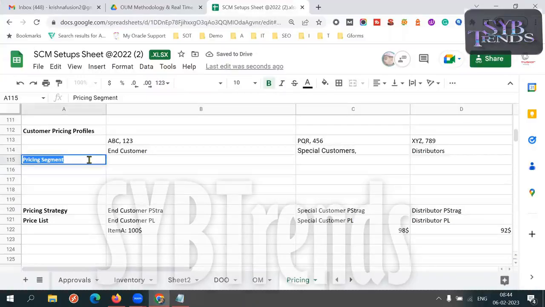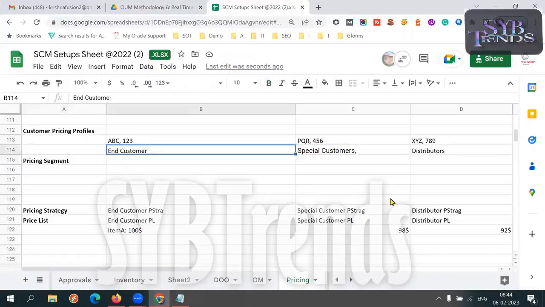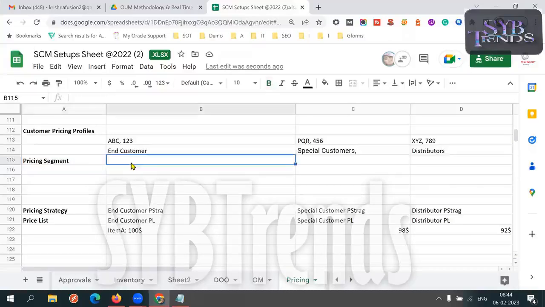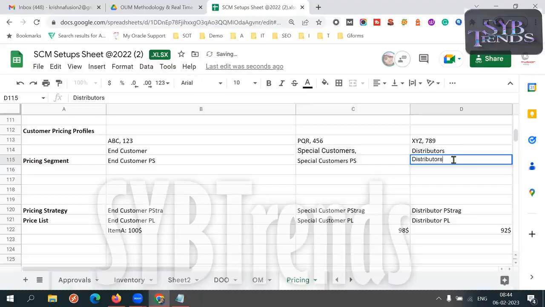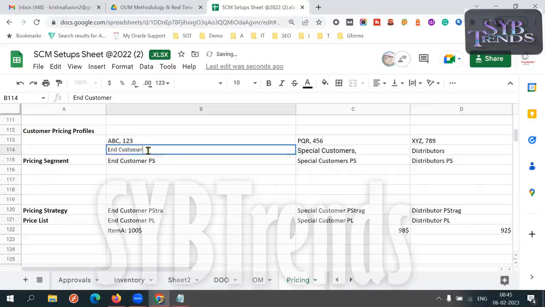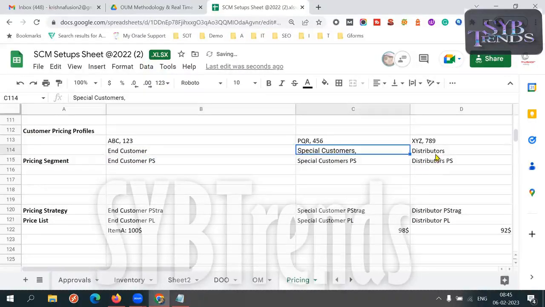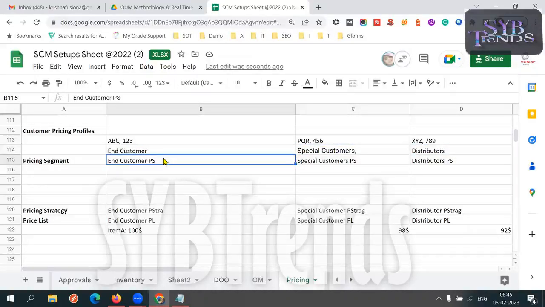In the second setup also, in this case, we have to create 3 pricing segments. One is the end customer pricing segment, another one is the special customer pricing segment, and a distributor pricing segment. This is a classification, right? End customer, special customer, distributor. This is a classification, right?